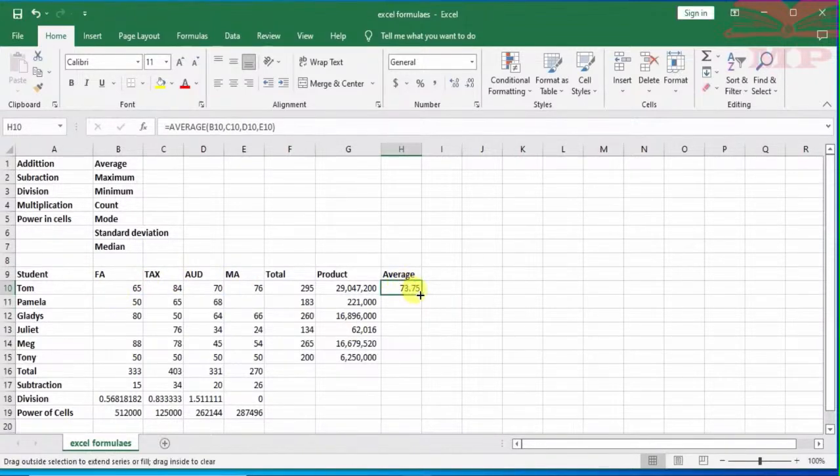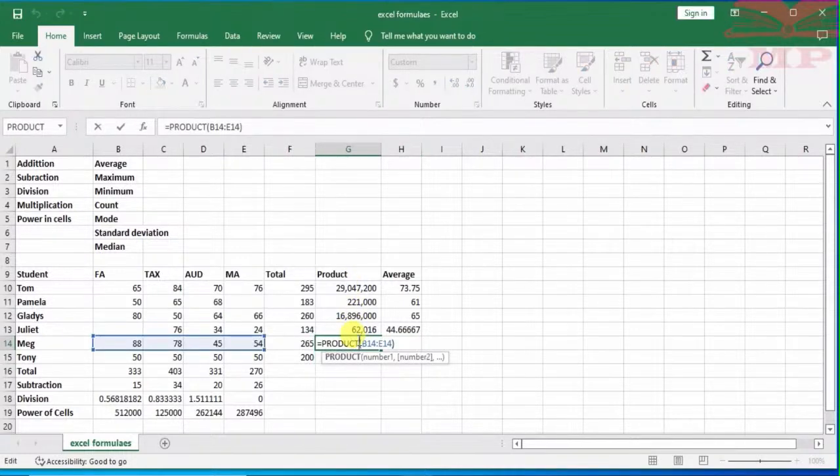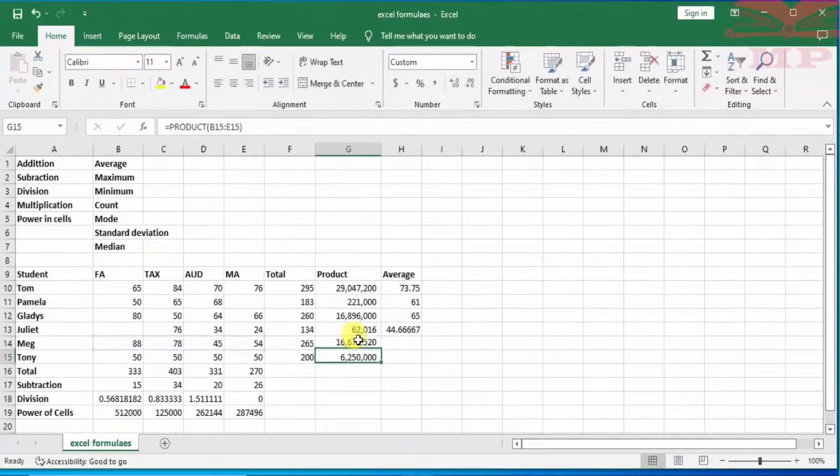So this is the average, and you can copy it down all the way to the last one, which is not Juliet. I believe there is something wrong there. On our product, in our previous class, I believe we might have included the wrong items. Let me just confirm what we did. Okay, that seems to be okay. It's all fine. So up to the last one, who is Tony. So we've gotten the average of Tom all the way to the average of Tony.